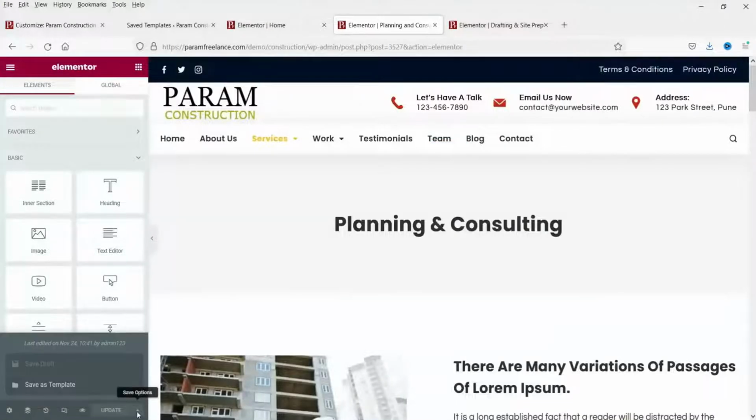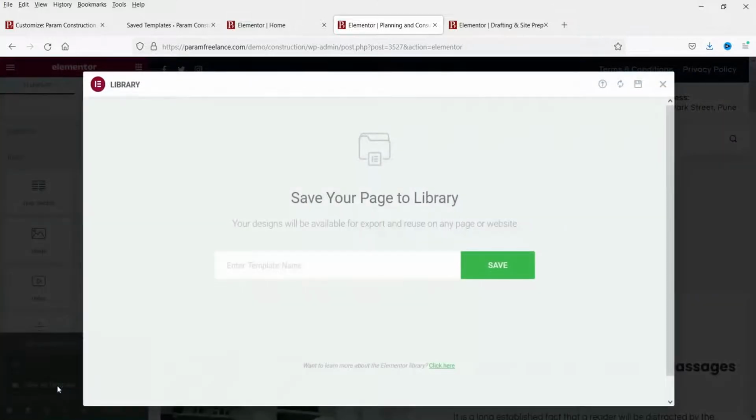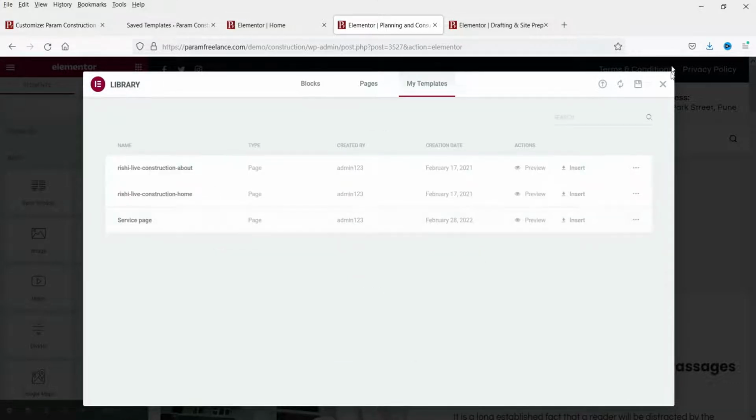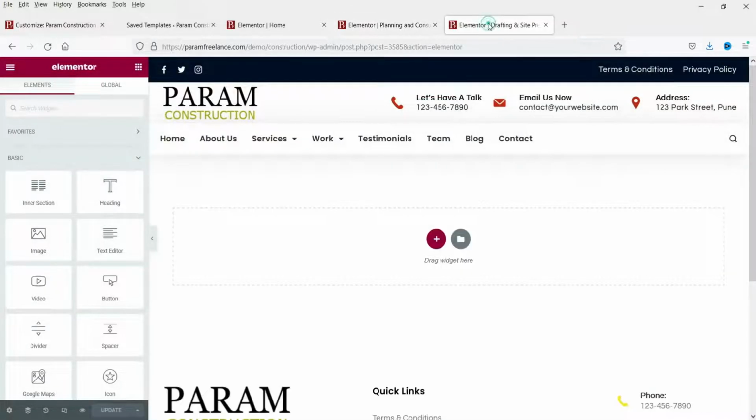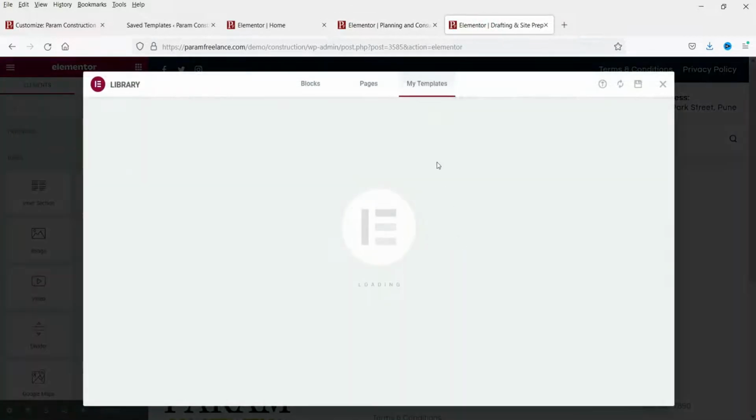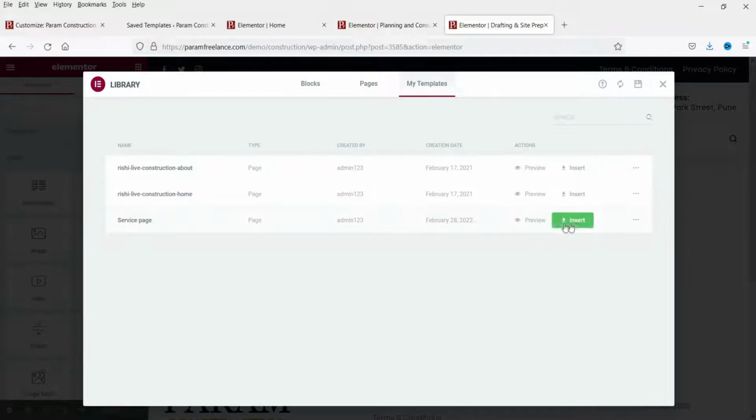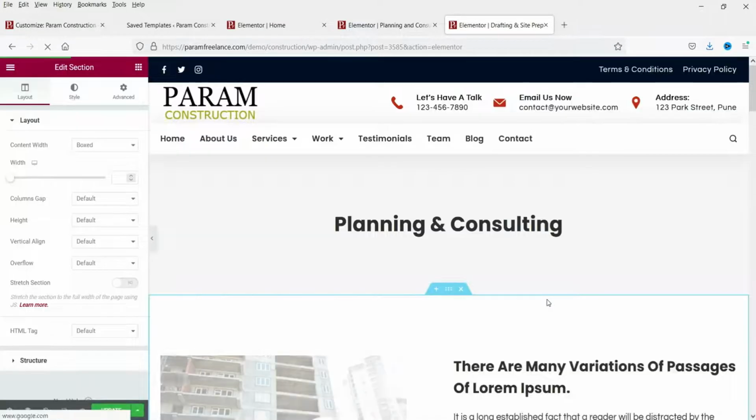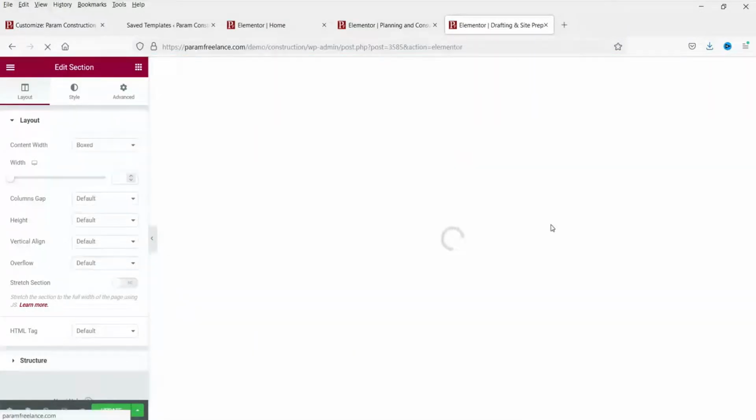So click on this option and click on save as template and name it as service page, single service page. Click on save. Okay, so this template has been created. Now close it. Now go back to this page. Click on add template. Now here you will see the template. Click on insert page, insert, then click on yes. Now you will see that entire template has been imported on this new page. Now we will need to make changes according to the new service.